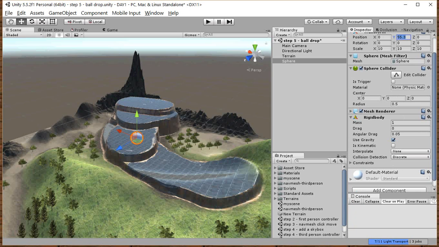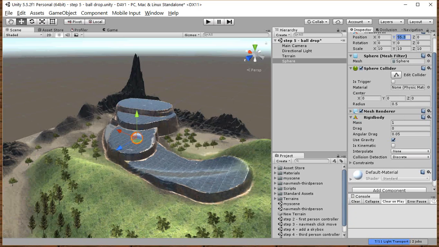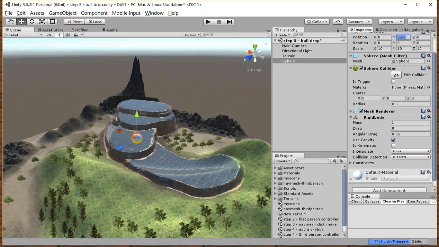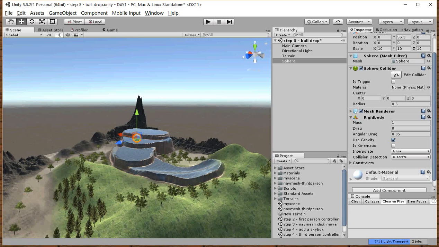Adding a rigid body gives my sphere the ability to have some physical interactions, like apply the laws of physics to it. And one of the laws of physics is gravity. So here is the gravity checkbox, making sure that this ball has gravity. Just adding this component to my sphere, the ball's going to do something. All right, I'm going to show you what it's going to do right now.